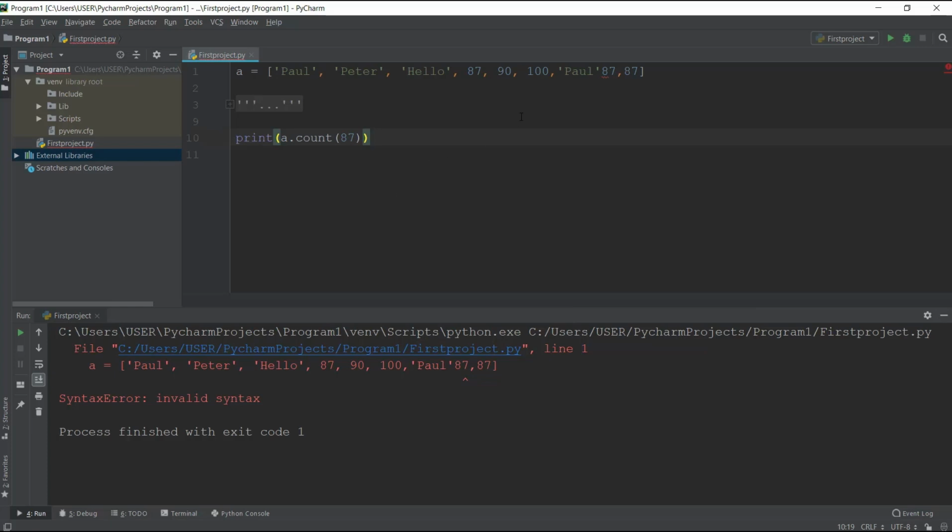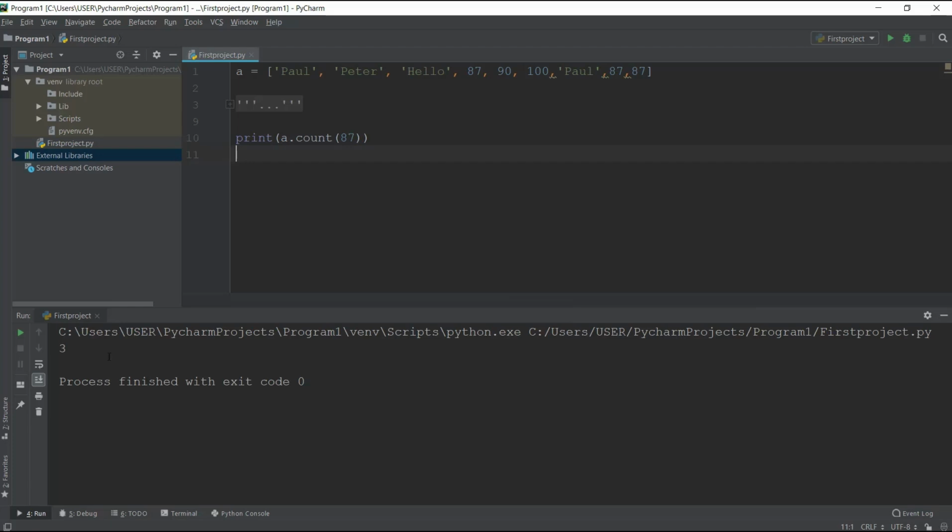Wow, what did I do? Go ahead and put a comma here, and stop confusing the system. Oh wow. So 87 appeared 3 times. You see that? So count helps us to check how many times that appears. And I believe that is very easy, and you're learning something very interesting here, okay?